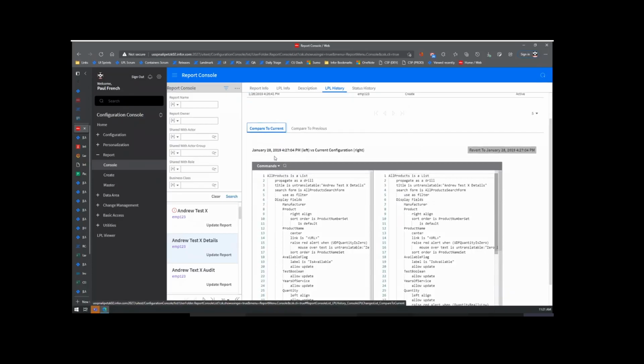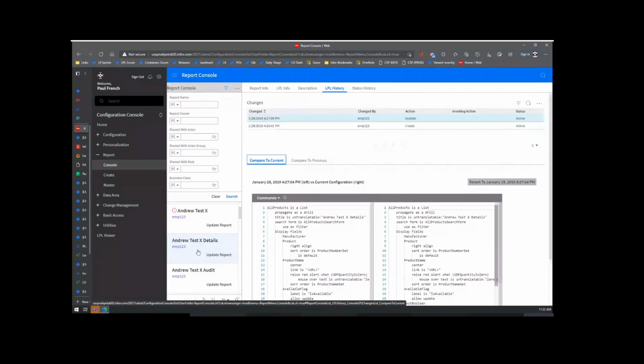Again, centrally administer, maintain, and keep up to date on what apps are changing over time and what these reports may or may not be missing out on. Just all pulled together in one spot.